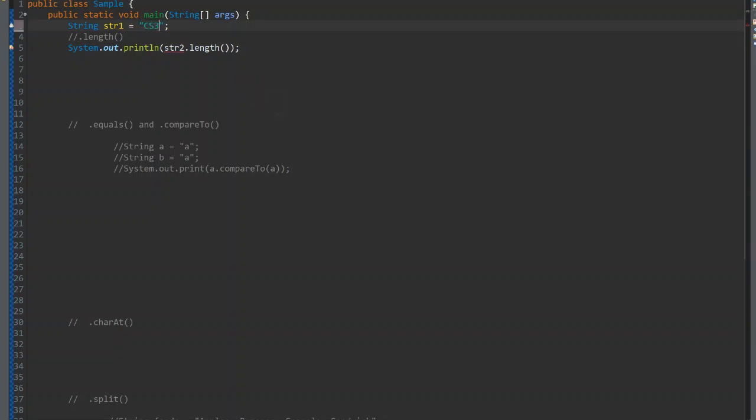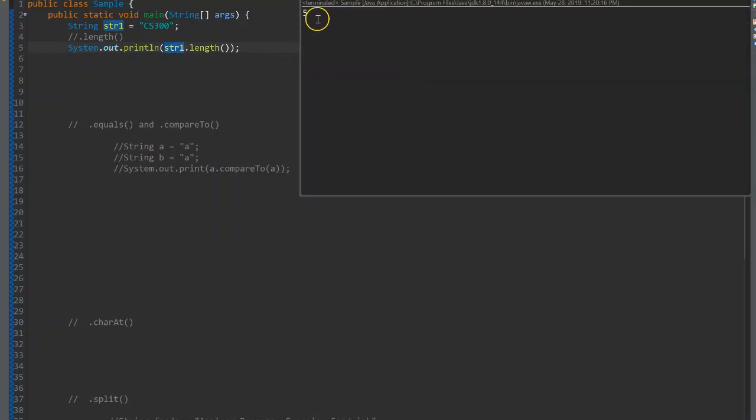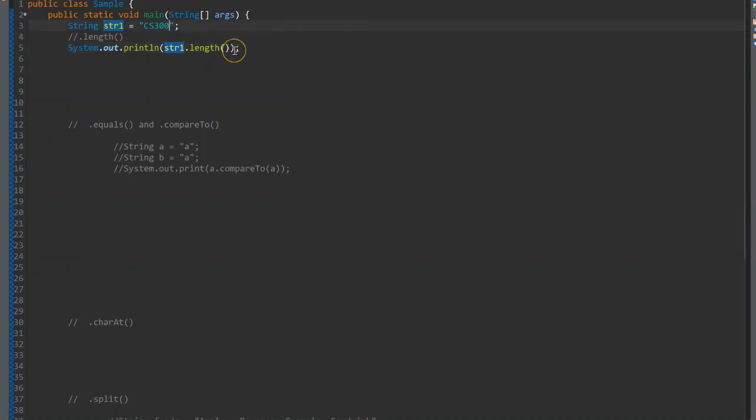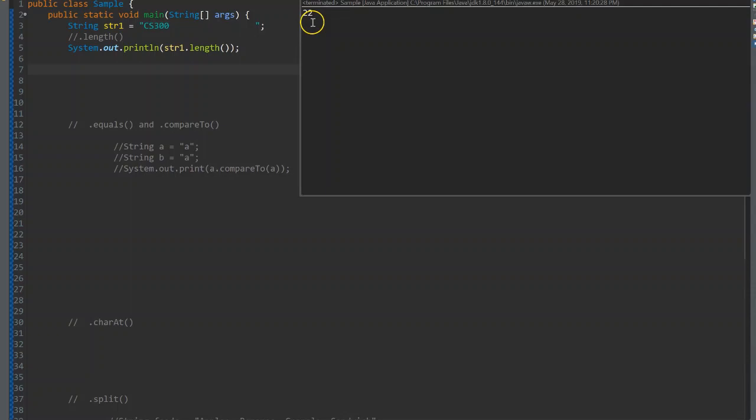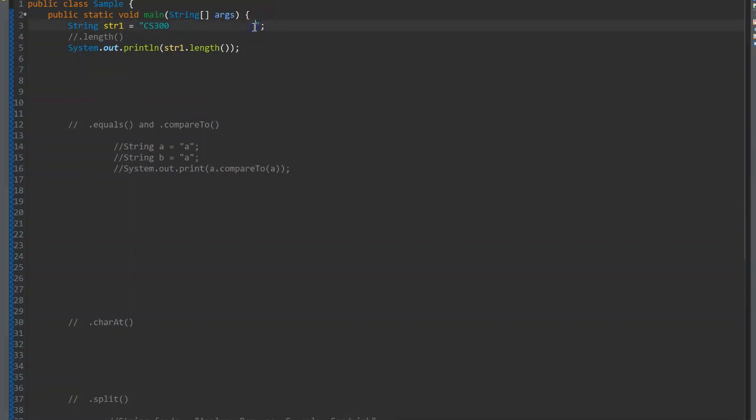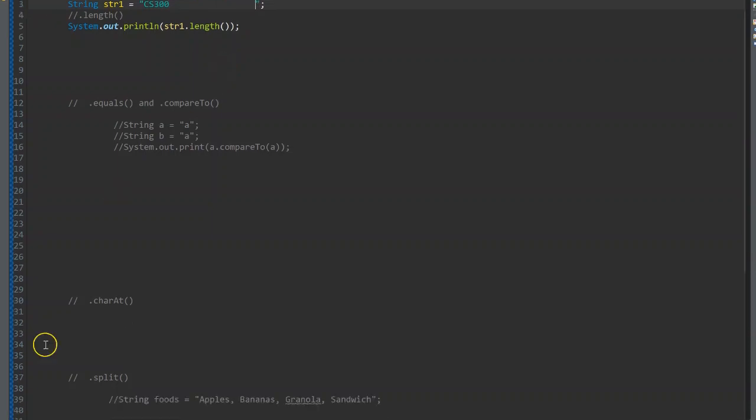So if I had a string, CS300, then this would give me the length of that string, and that's 5. An important thing to note too is that it does count white space. So if I added a bunch of white space here, and then I recompile it and run it, I have 22 now, and that's because it's including all this white space here. So that's pretty important to know. So that's it for .length.